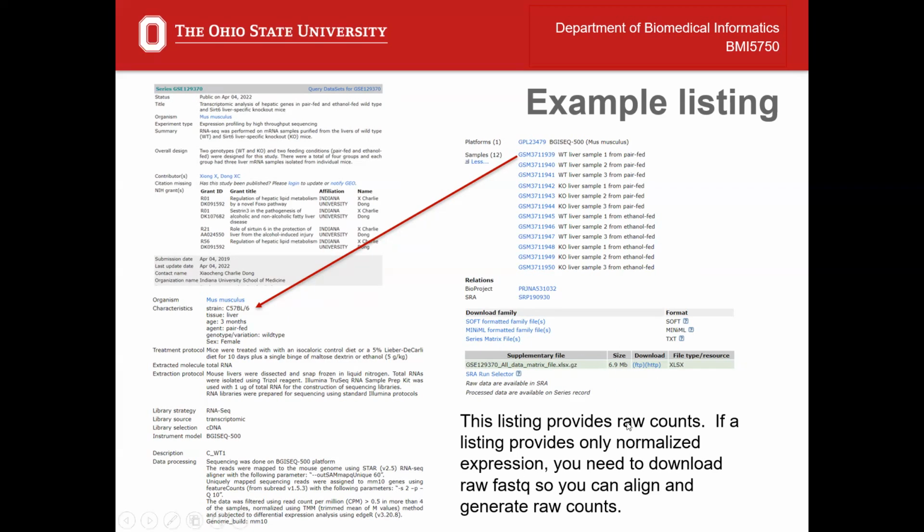This particular data set gives us raw counts. Normally, GEO asks you to upload the normalized expression. So if you want to do true differential expression, you need the raw counts, which makes this listing really nice. But if they only provide normalized expression, you'll need to download the raw sequencing FASTQ files so you can align on your own and generate raw counts, which you will need to do a differential expression analysis.